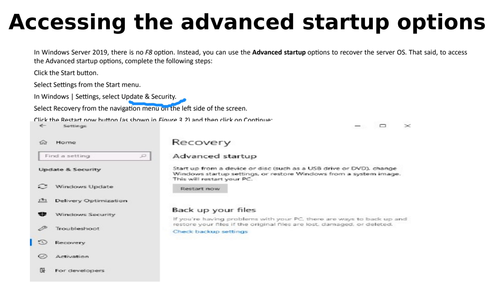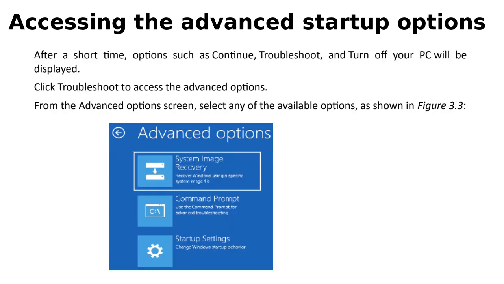We are not going to do this in a lab, because we don't have this part in our lab manual. But you still need to know it. So these are the advanced startup options. You have system image, command prompt, or you can also choose the startup settings.